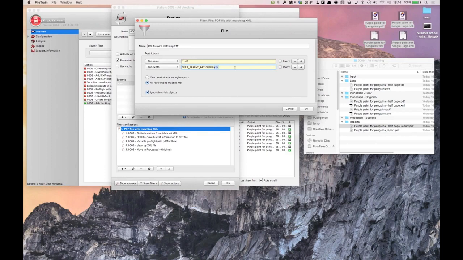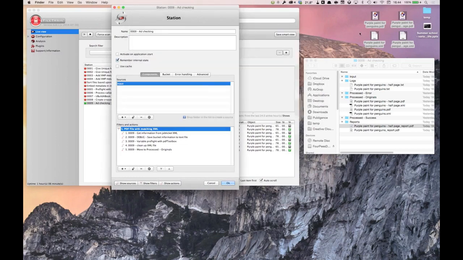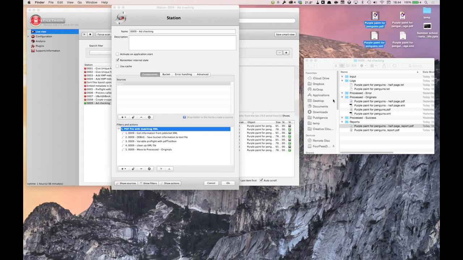So if I drop a single PDF file into that input folder, it is not going to do anything because, yes, it's a PDF file, but there is no corresponding file that has the XML extension. So basically, this filter processes these pairs of files that I have prepared: a PDF and a matching XML file. That's what that filter does.